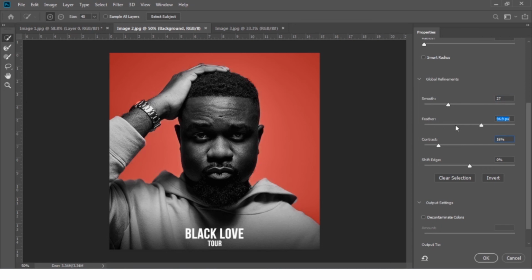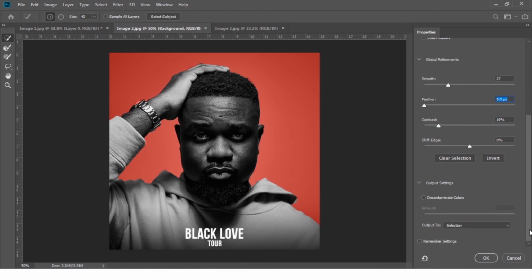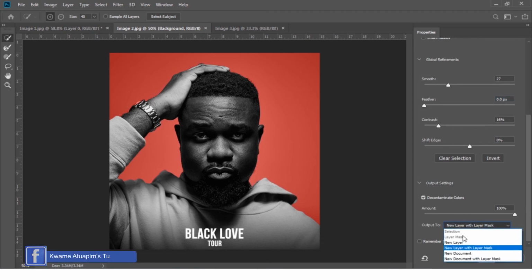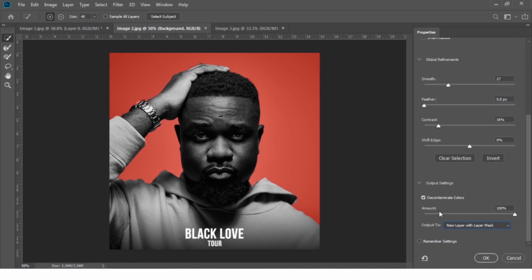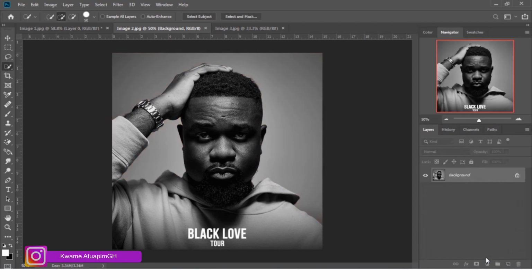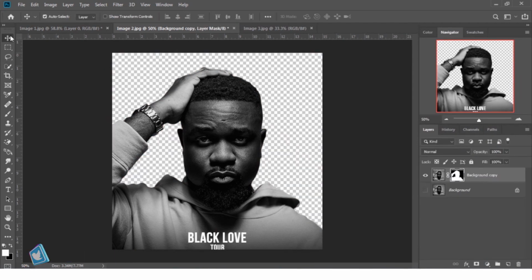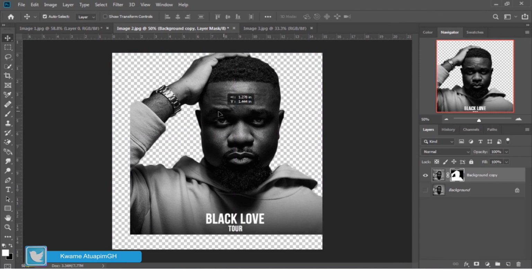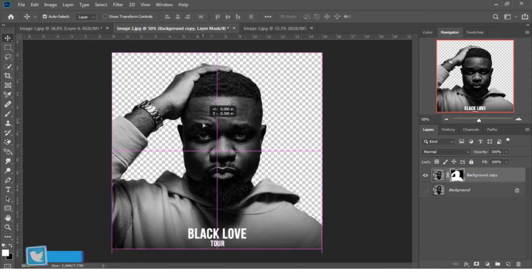So let's leave our feathering at 0.0 pixels, and then let's check Decontaminate Colors, and then always change our output to new layer with layer mask. And then our amount is always set to 100. Let's hit OK and see the magic. So as you can see, our image is left alone without any background at all.